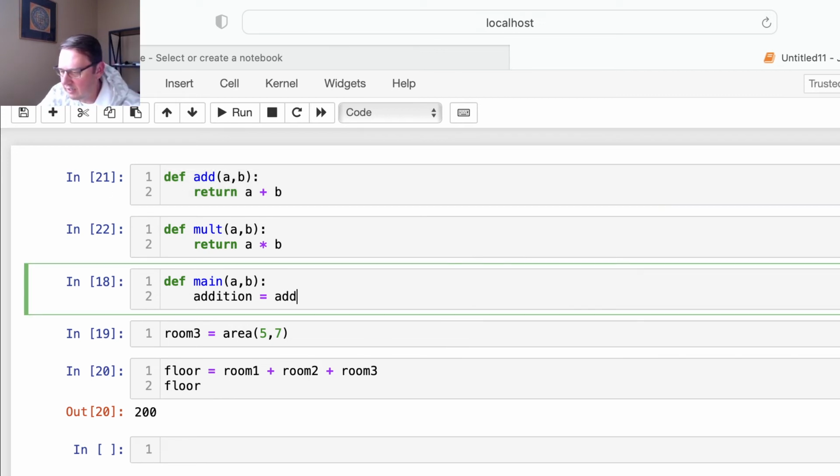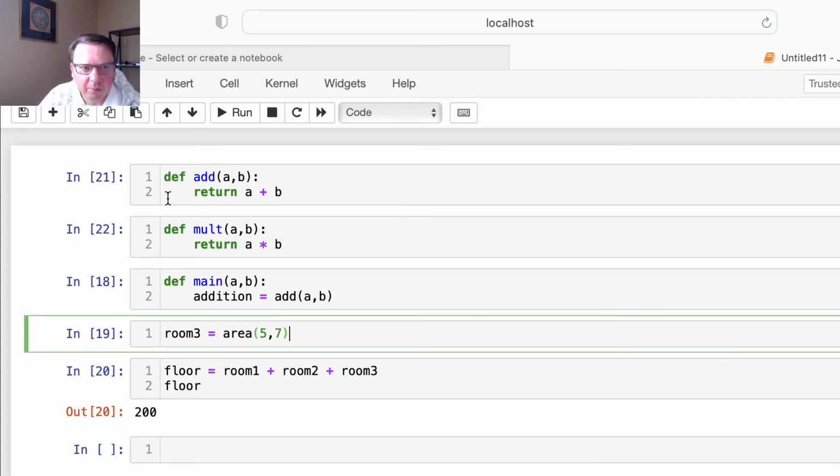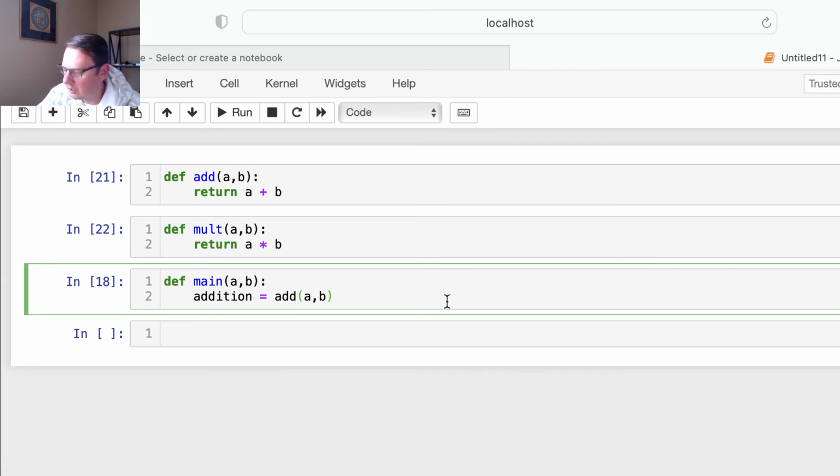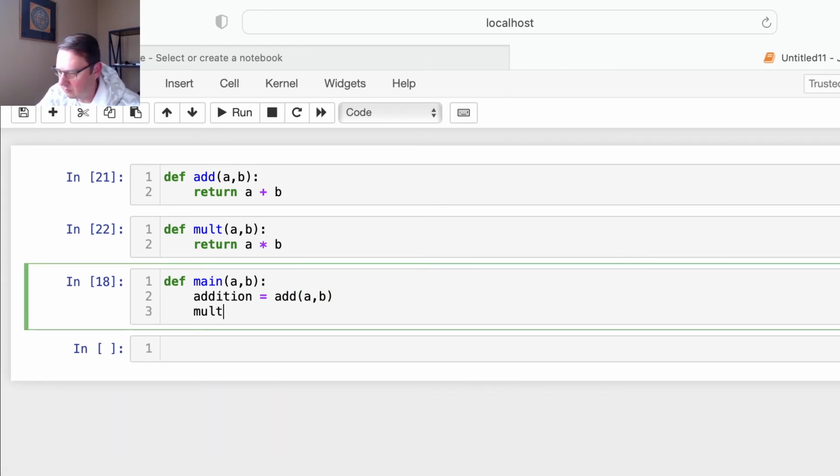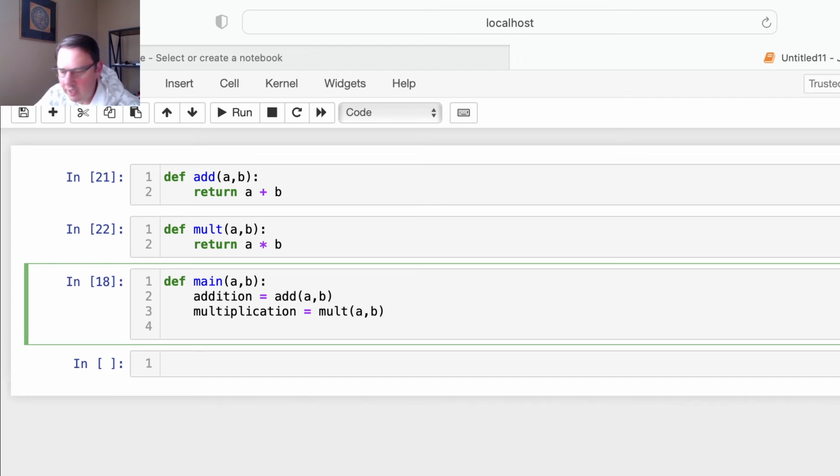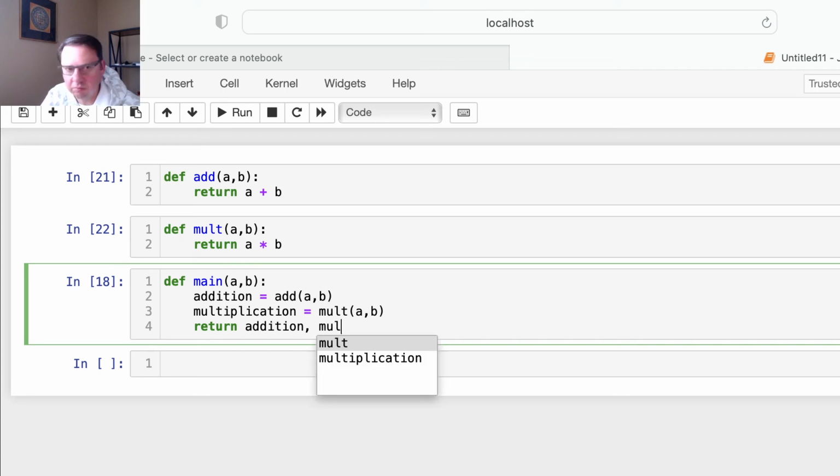So then it's going to be add, and here I'll call this with a and b. Then there's going to be another variable, multiplication, and this will multiply, and here we're going to be calling the function mult defined above with a and b. Now I want to return addition, and I want to return multiplication.